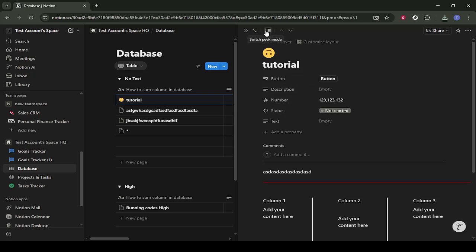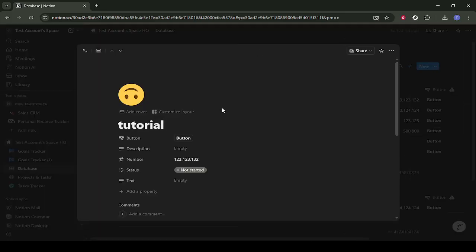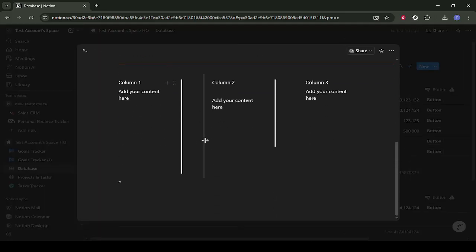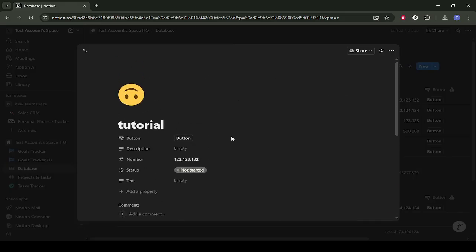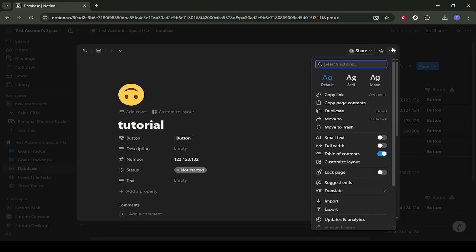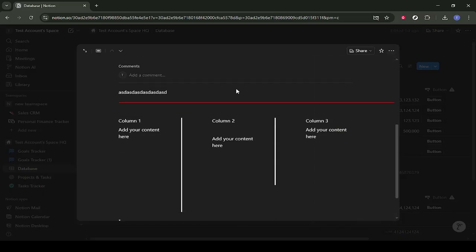Next, you can switch to Center Peak. Go back to the same layout menu under Open Pages In, and this time choose Center Peak. With this option, when you open a page, it appears in a centered modal over your database. The background is still visible, slightly dimmed, so you know you haven't fully navigated away. This view is useful when you want a bit more focus than a side panel, but still want to quickly close it and return.